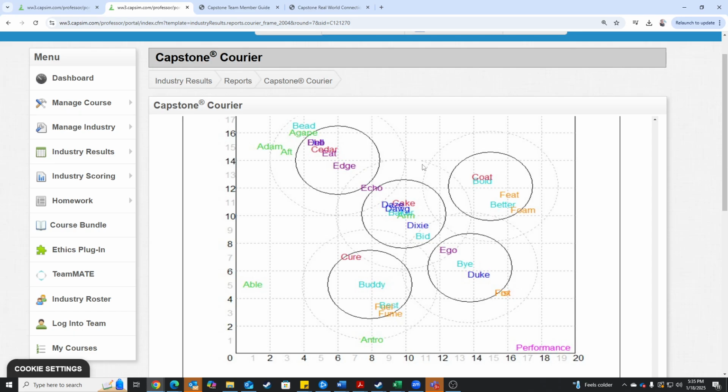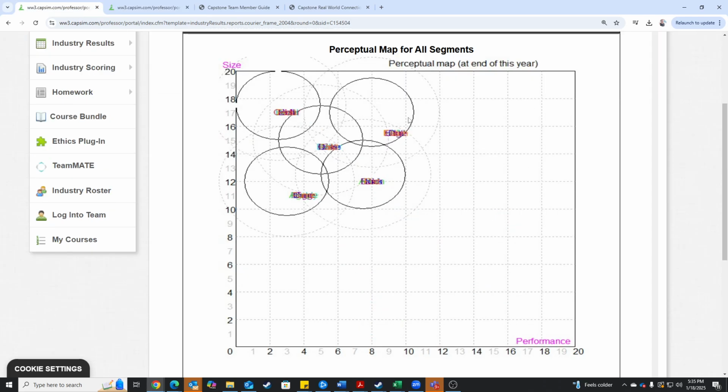Just as a review from the student manual, the circles represent the upper limits of demand. So in the high-tech segment, this bold line represents essentially the upper limit of what products consumers would consider purchasing. This dotted line is kind of like, if nothing else is available, sure, I'll buy it.